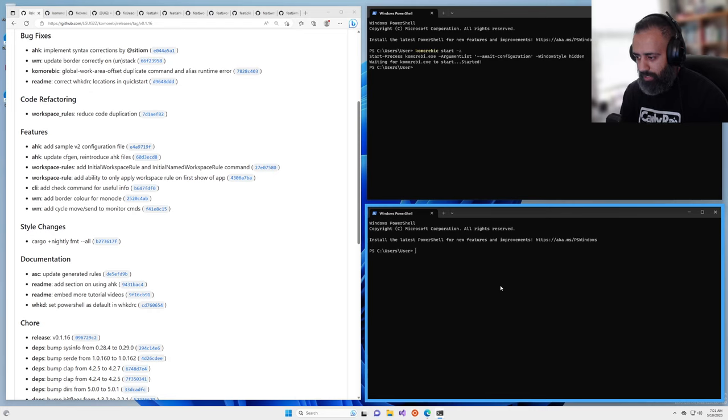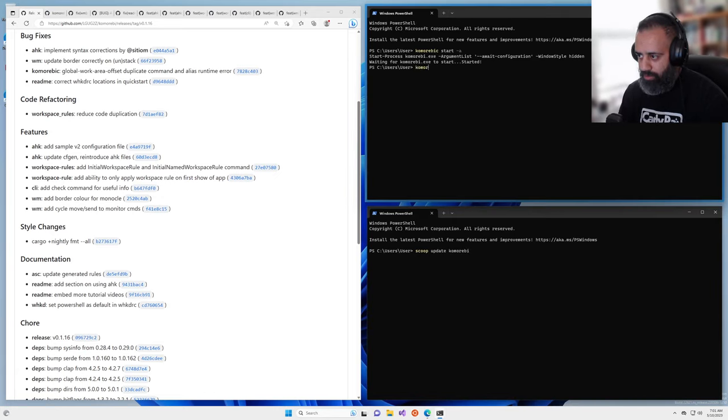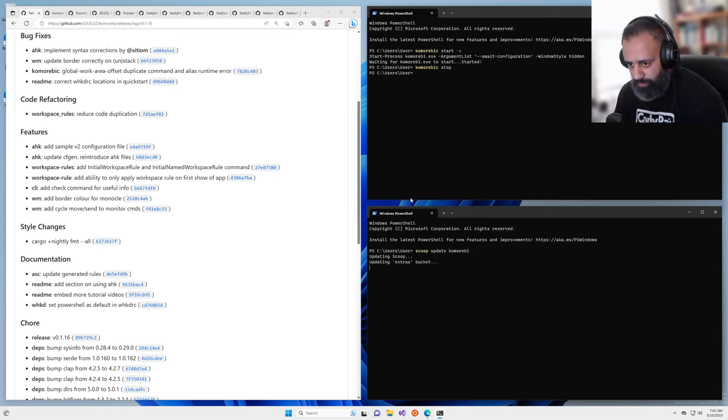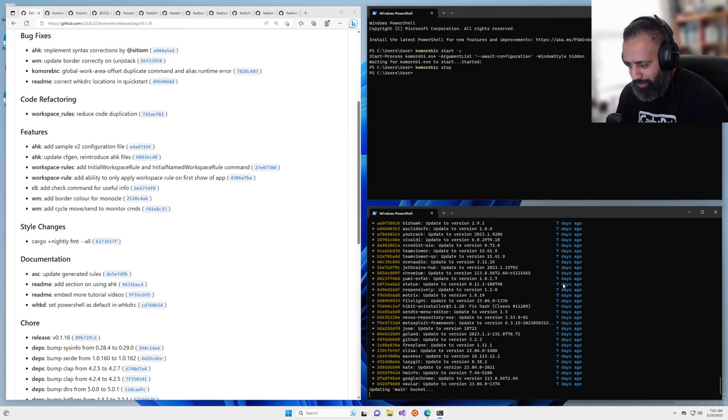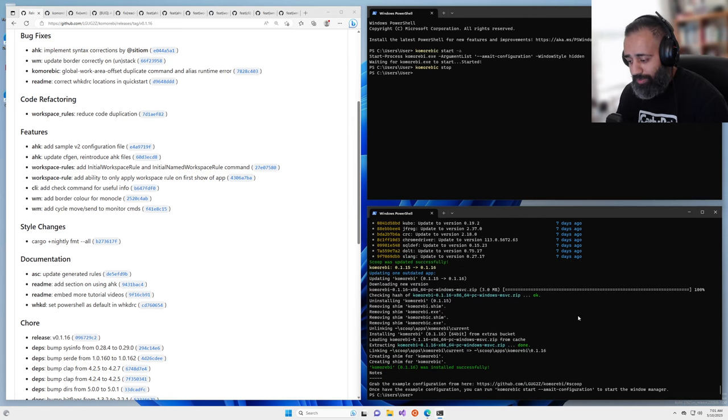So why don't we go ahead and scoop update Komorebi to get the latest version. And why don't we just make sure that Komorebi is stopped first. It might take a second because I have not been on the VM for a hot minute. Okay, not bad. So this is basically how you update. If you had followed the quick start walkthrough video, you just come into your terminal and you do scoop update Komorebi. It will search GitHub to see if there is a new version. It has seen that there's this new version, 0.1.16, and it will do the stuff. So we're going to run Komorebi again now, and it will be running this latest version that we have downloaded.